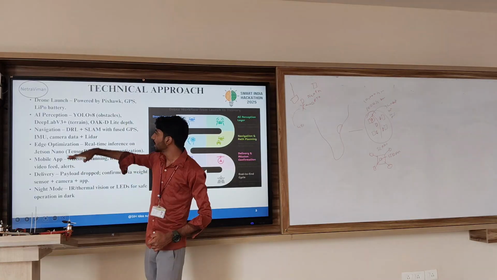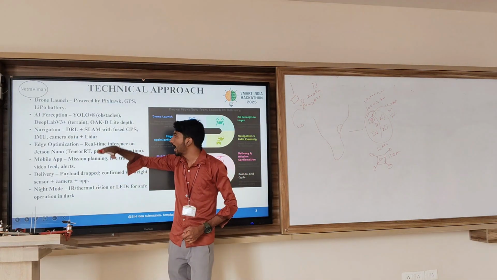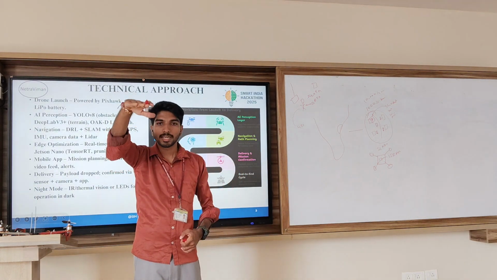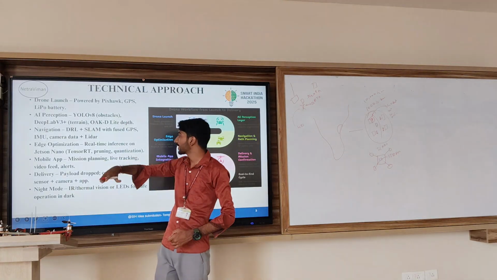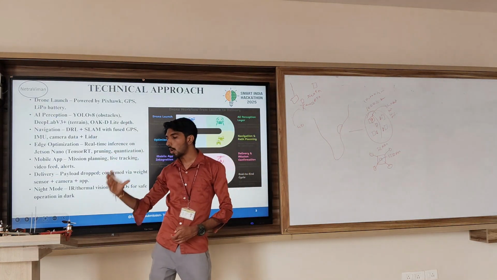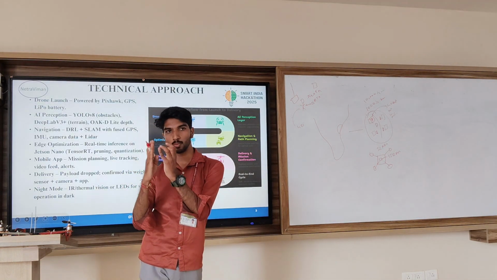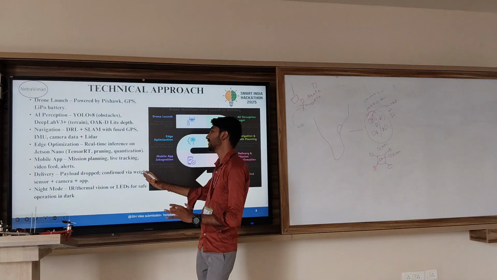Next, navigation: DRL plus SLAM with fused GPS. So we'll be using DRL and SLAM, so it can go autonomously over those kinds of situations, detect the people, and give them medical aid. And next, edge optimization, real-time inference on Jetson. So what will be the logs? We can take it as telemetry logs, GPS logs, or whether the human survived or not. Those logs will be shared in real time to the ground control station.